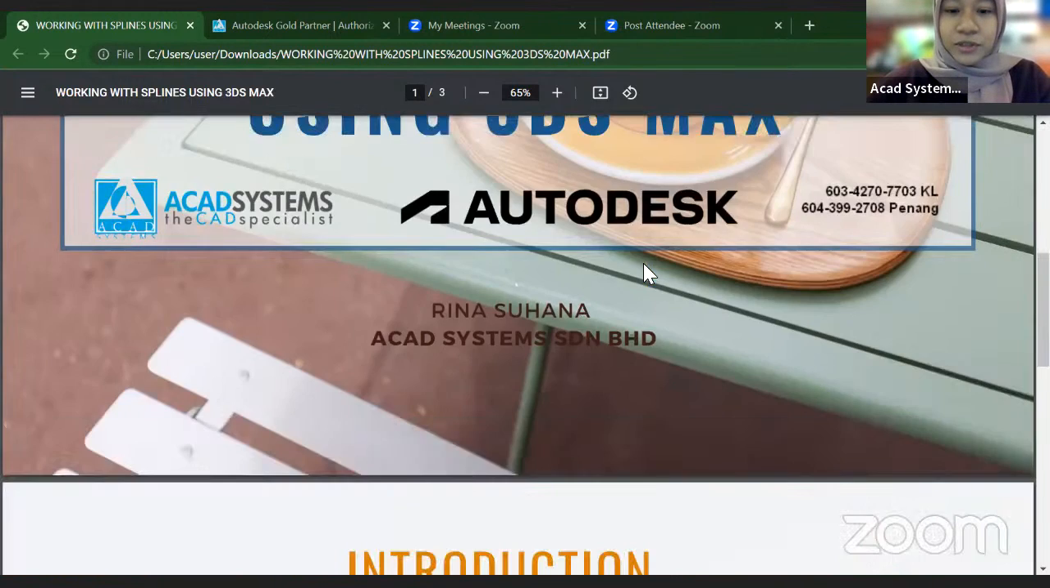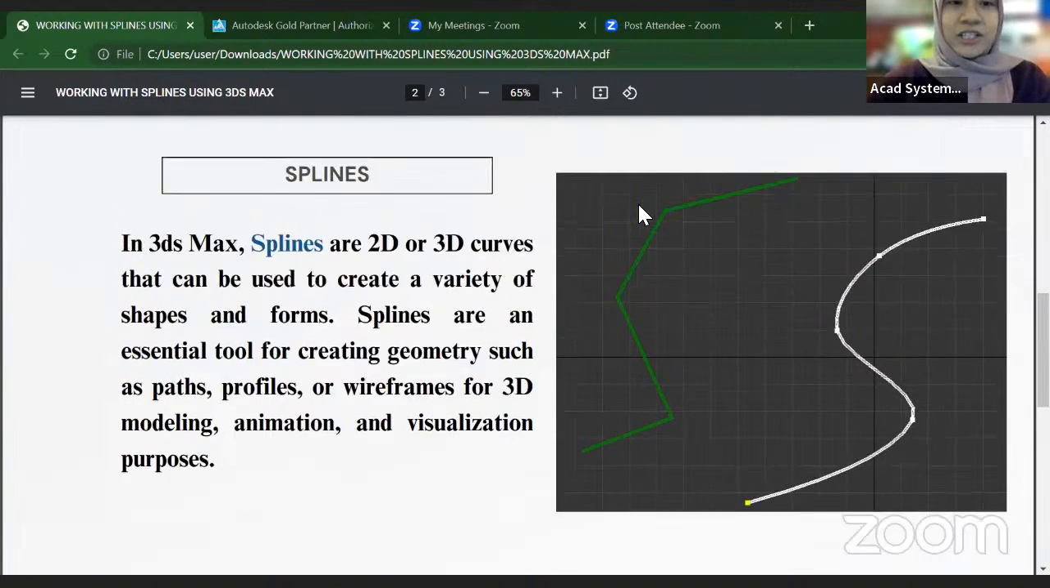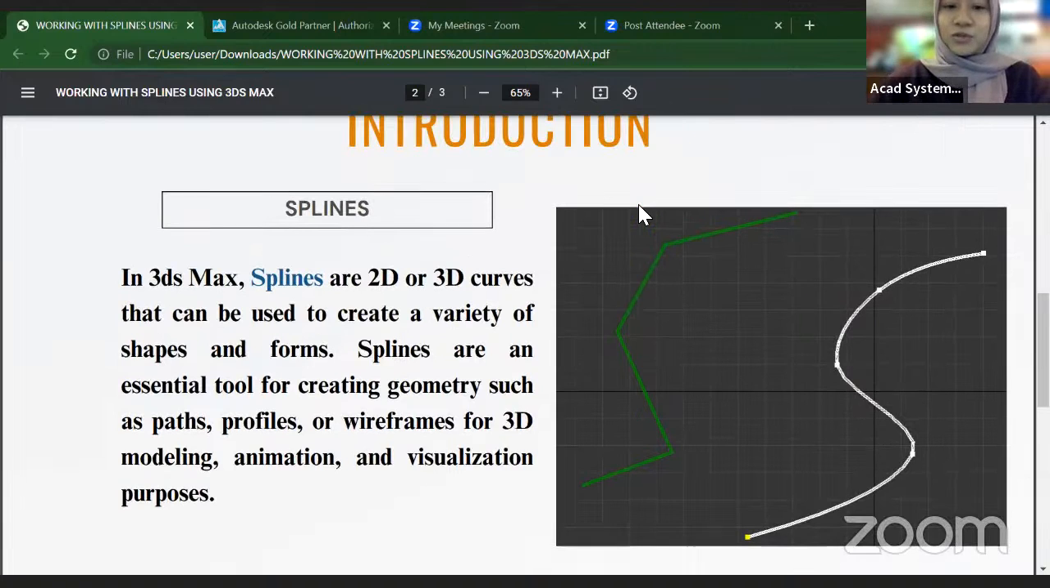For the introduction, in 3D Max, splines are 2D or 3D curves or lines that can be used to create a variety of shapes and forms. Splines are an essential tool for creating geometry such as paths, profiles, or wireframes for 3D modeling, animation, and visualization purposes. Splines are commonly used as a basis to create models or objects in 3D Max.